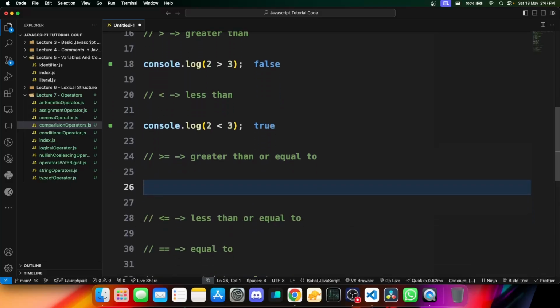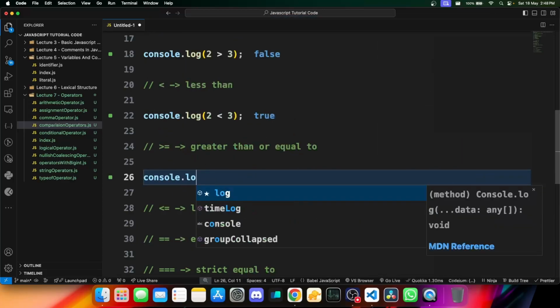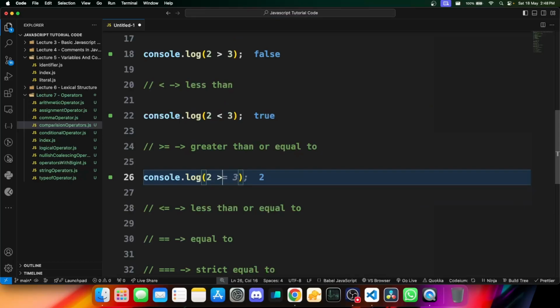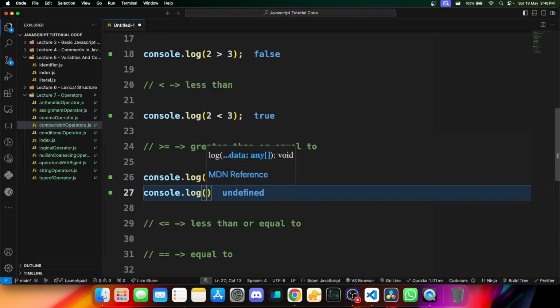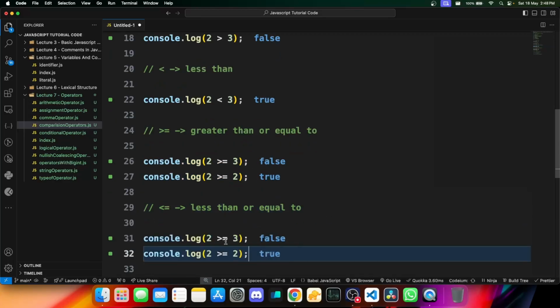Then next is more than or equal to. Again, these are like basic maths operators. So I hope it's not a very big thing to understand. You can just say 2 more than or equal to 3. That gives you false. But if you say 2 more than or equal to 2, that gives you true. Okay. You can apply the same on less than or equal to. So in this case, if you apply less than or equal to, it would return true in both the cases.